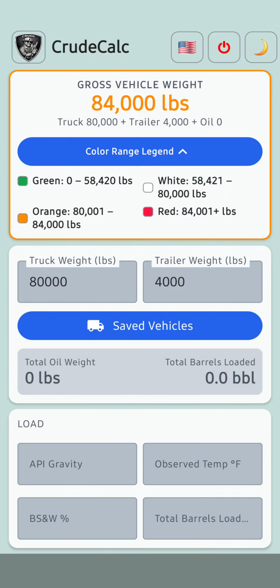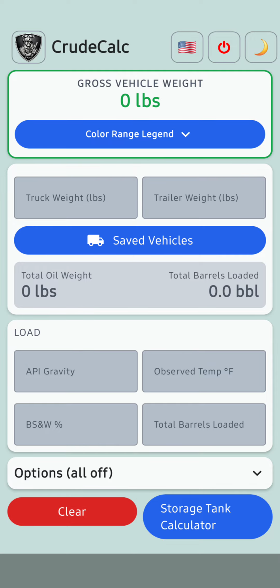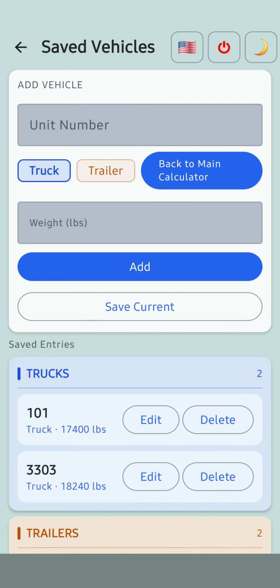So you can tap on that blue bar. It says color range legend and collapse it. So right now I'm going to come down to the bottom and hit clear, that red button. And you'll see the next card has truck weight in pounds and then trailer weight. You can just enter the weight there, and it's going to hold that value while you're doing your oil calculations. Or you can hit the saved vehicles bar, that blue bar there with the truck on it, and it's going to open up another window.